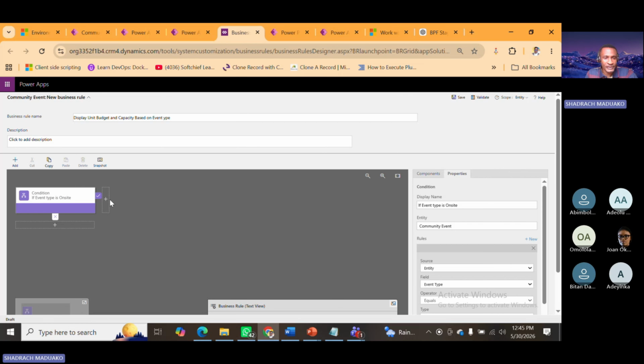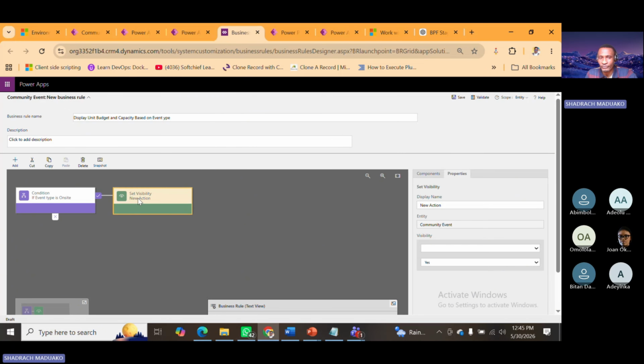Set visibility is what we use to hide or unhide a field. And then we can follow this straight. There are two branches here. We will use this branch for the else, if it doesn't meet the condition. So when it meets the condition, we will use this branch. And that is why you can see there is a tick sign here that says this is good. This one says X. That means if it doesn't meet this condition. So we can say when this condition is met, we want to add the action here.